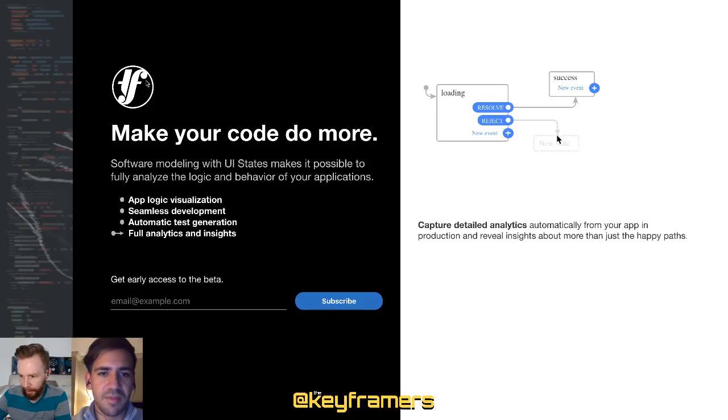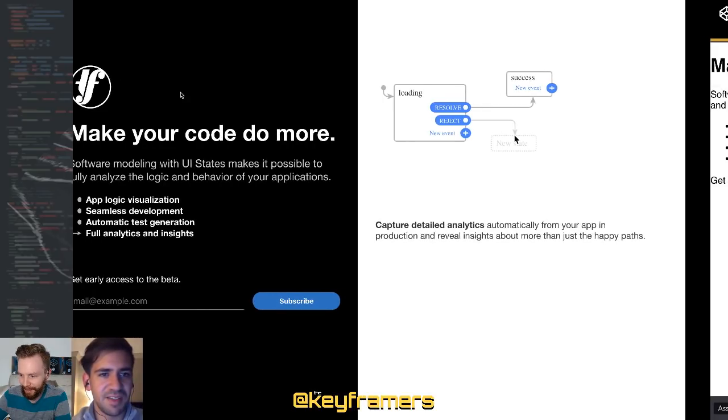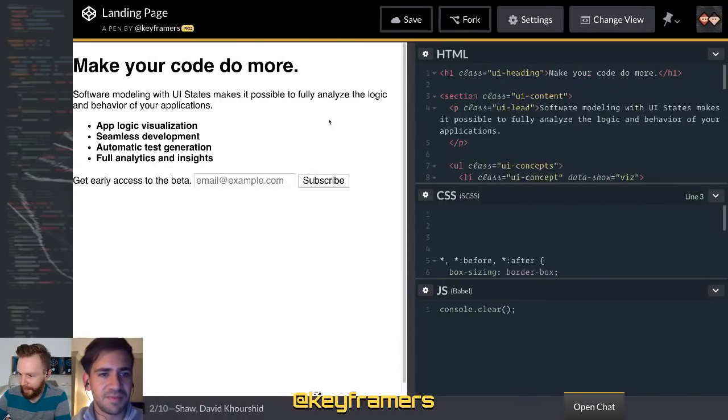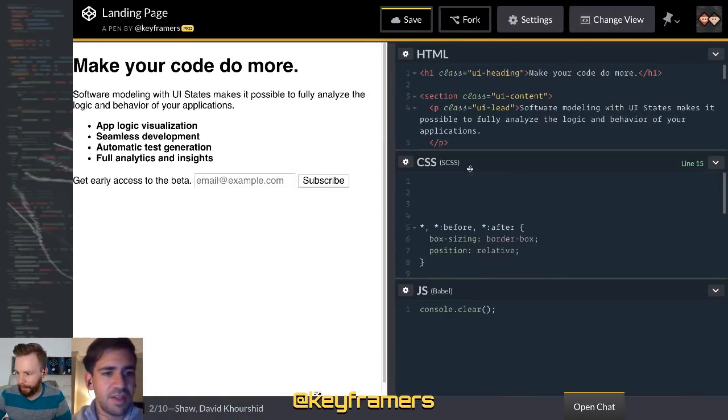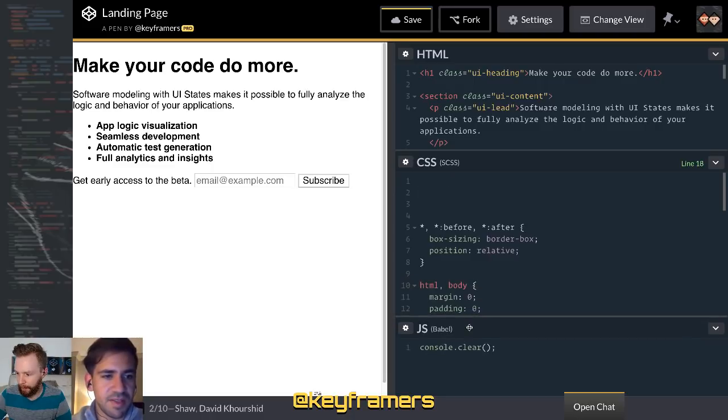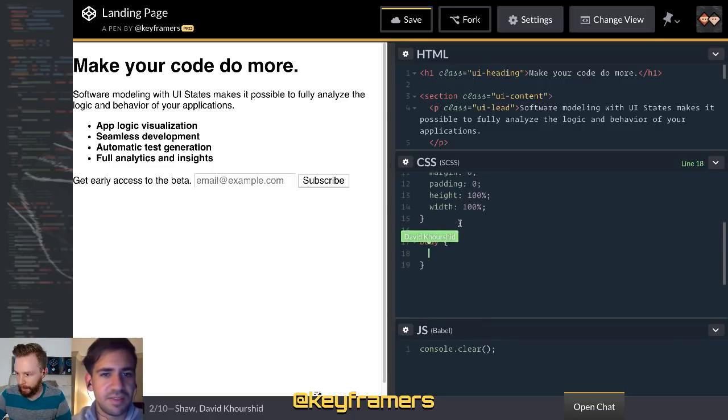Yeah. Like currently, is that logo related to that? Sort of. So that's just my own logo, but I'm sure that I'm going to make a different logo for UI states itself. Yeah. So, yeah. Gotcha. Mm-hmm. Yeah, for now, I'll add a little bit of CSS grid in there.